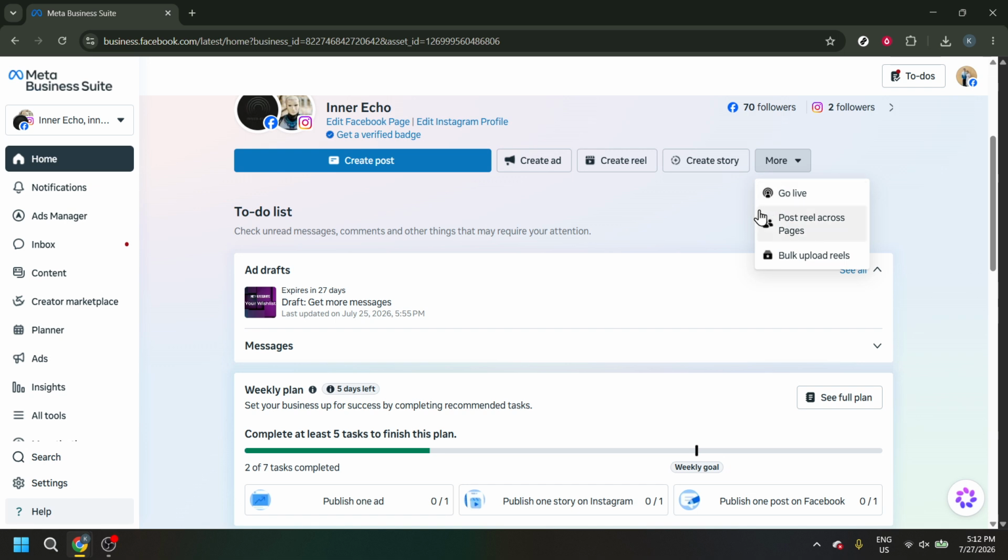This is the key action that launches the live workflow inside Meta Business Suite, and from there, you'll be able to continue with your stream setup based on your needs. As a quick tip, before selecting Go Live, it's a good idea to confirm that you're working inside the right page or business profile, especially if you manage more than one. That can help you avoid starting a live session from the wrong account.